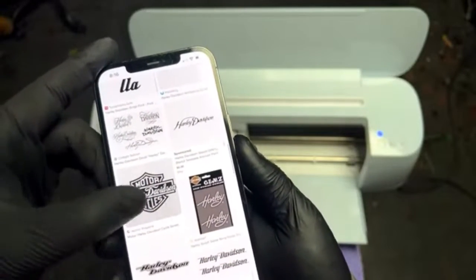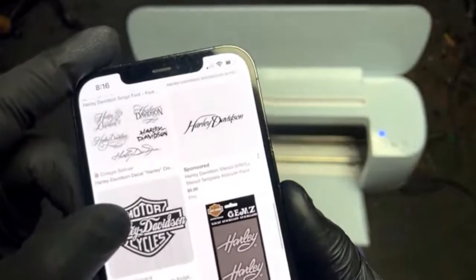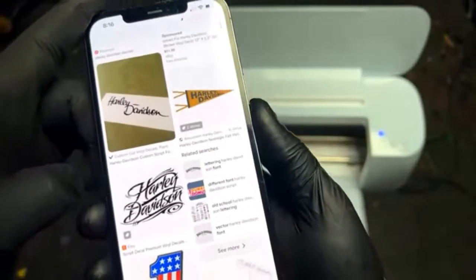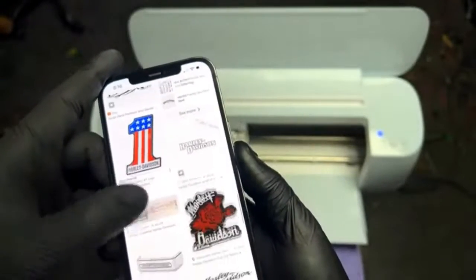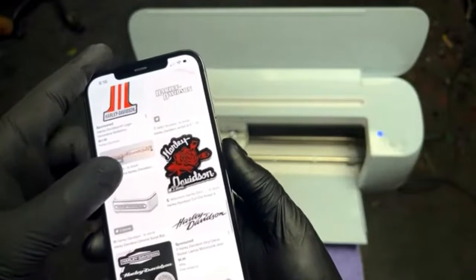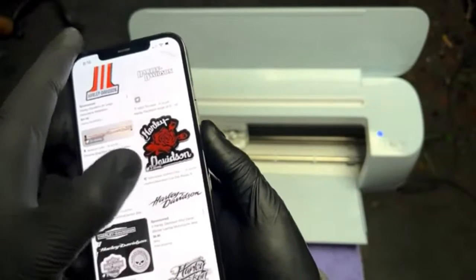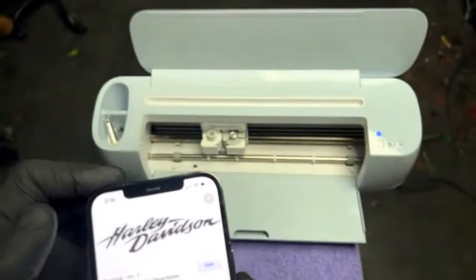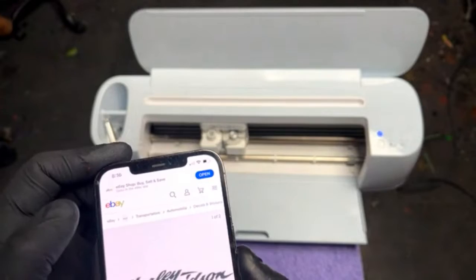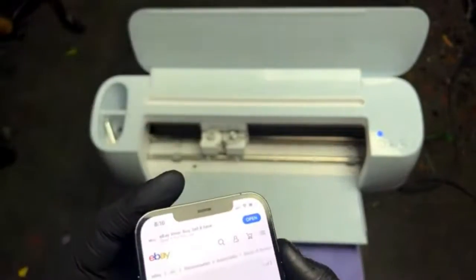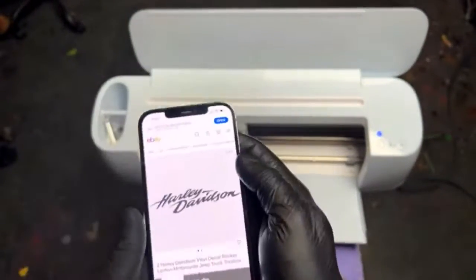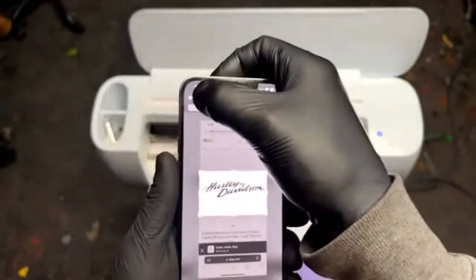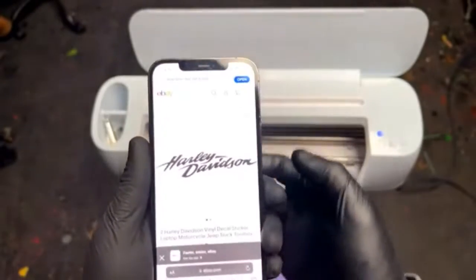I mean, there's an interesting one right there. I don't know if that would be clean enough to cut. There's a cool one right there. I like this one right here. Let's go ahead and just click on that one. We'll see if it'll do it good enough. We'll click on that. All right, that image, it's a little bit blurry. Let's see. We'll go ahead and screenshot that. Hit done. Save to photos.